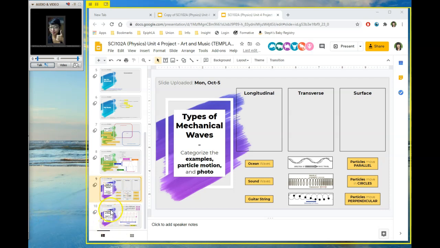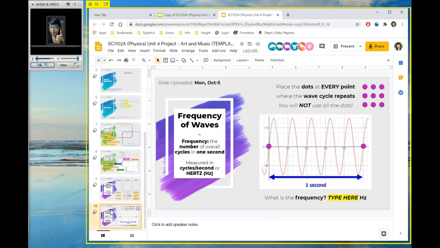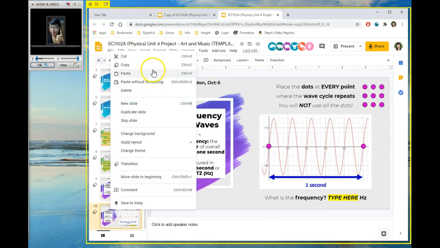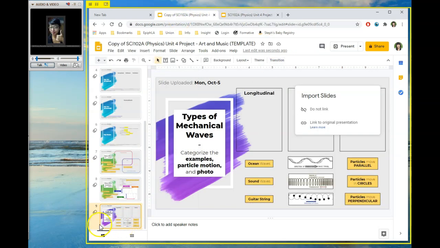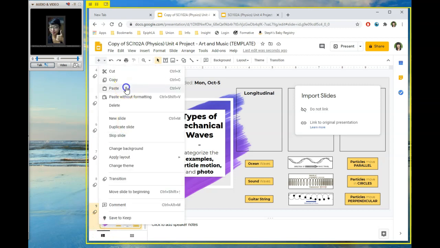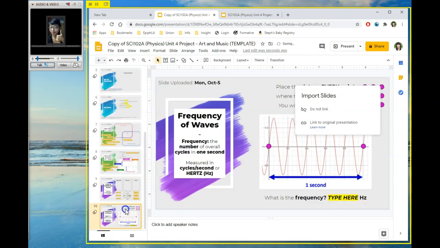So right here's slide number 10. Same thing, click on slide number 10, and then right click on it to copy it. All right, so here we go, we're gonna copy that. Jump back over to your original, again, right at slide 9, right click there, and then click paste. And now you have your two newest slides in your original project, and you don't have to make a bunch of new templates, so your Google Drive is nice and clean, okay?